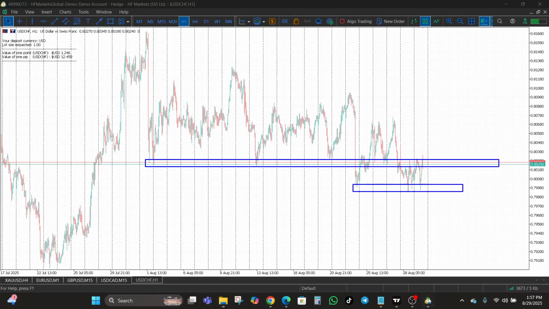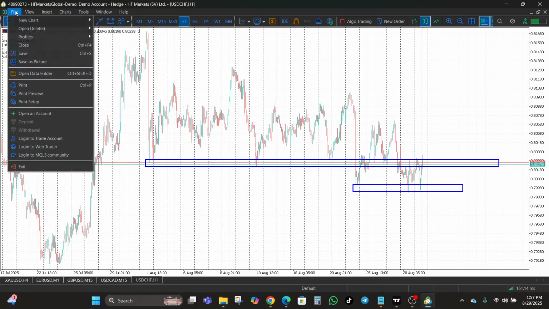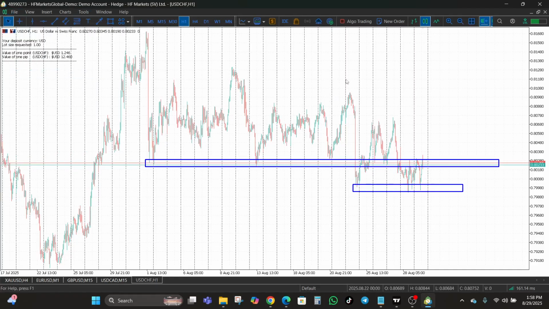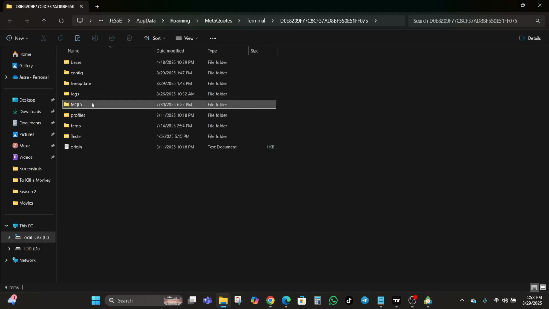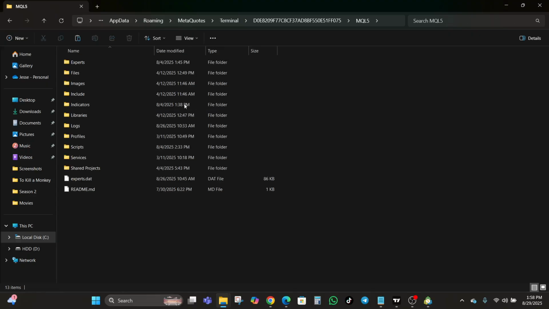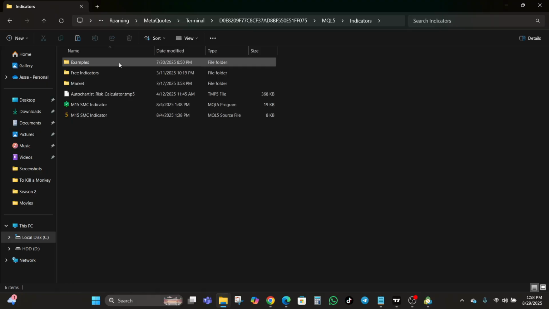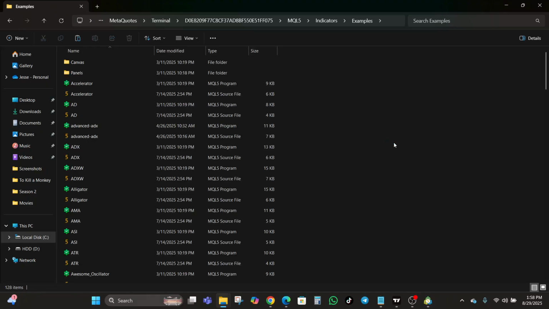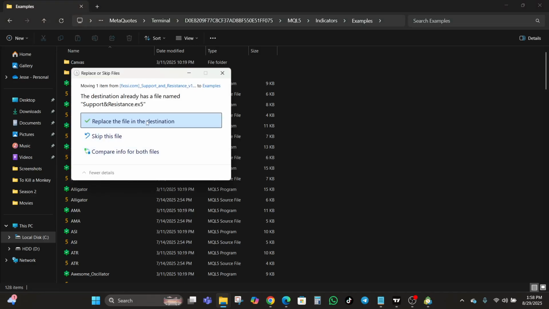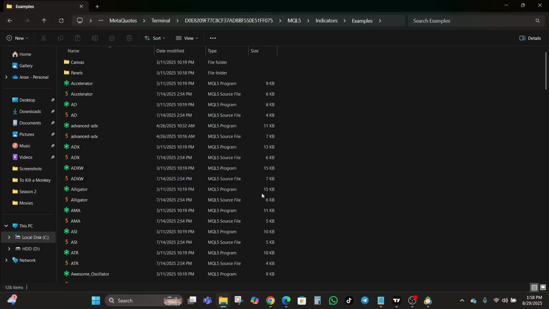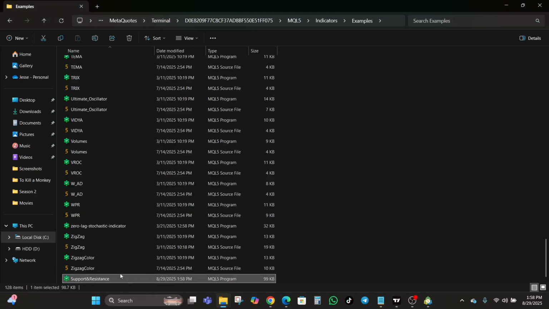We're going to go back to our MT5 terminal. We're going to click on file, then click on open data folder. And yeah, we are there, and we're going to go to MQL5, then indicators, then examples. We're going to paste in here that file that we copied. Seems like I already have the file, so I'm just going to replace. Just paste it in there.